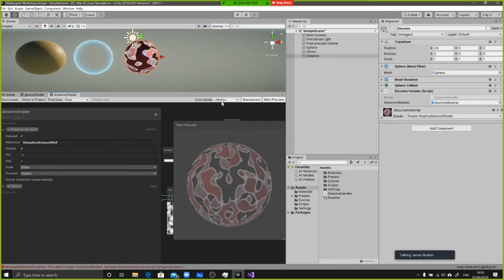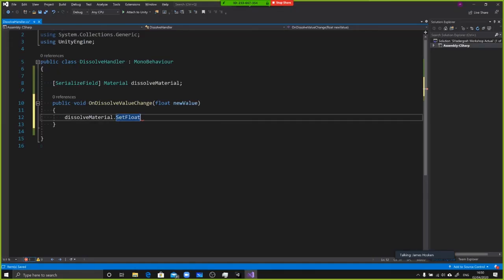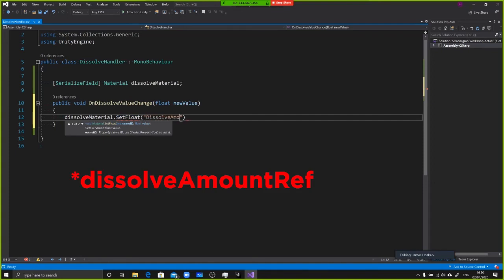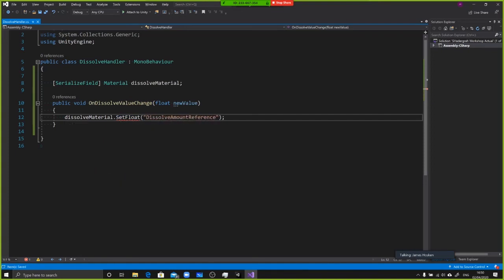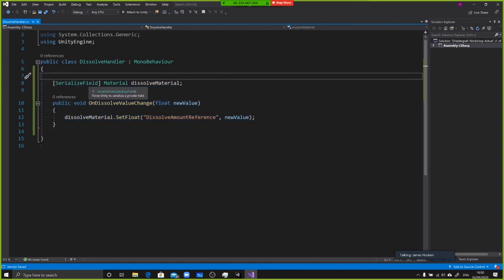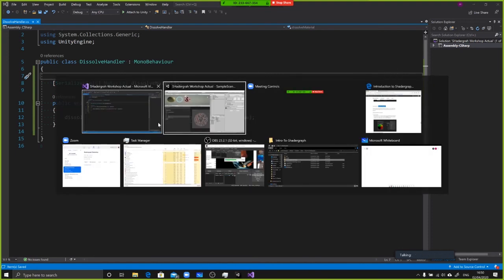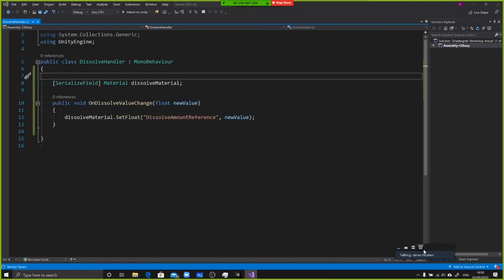So in our script, all we've done is say SetFloat, and now you use as a string that reference name, which we called dissolve amount reference, and we have to set it as the value coming in. So it's only 3 lines of code, but it does take a little bit of getting used to which parts are moving where. How are people following so far?